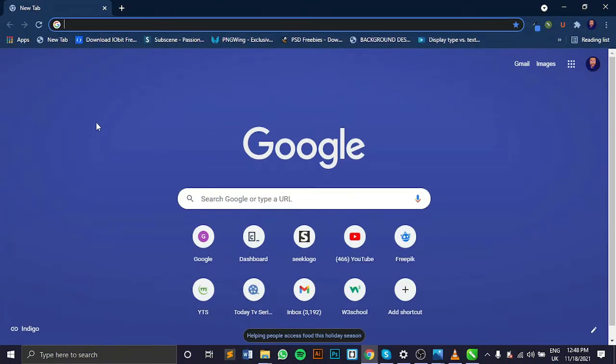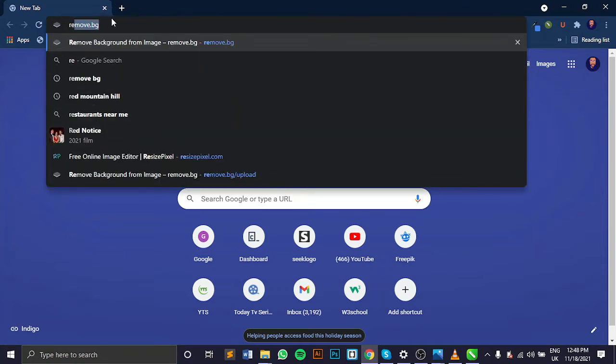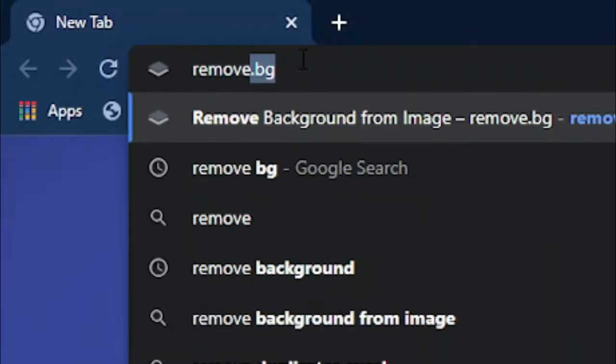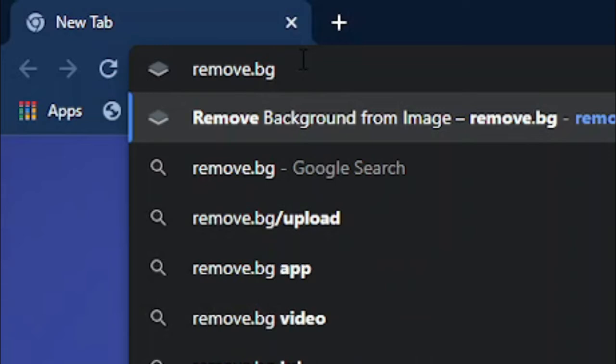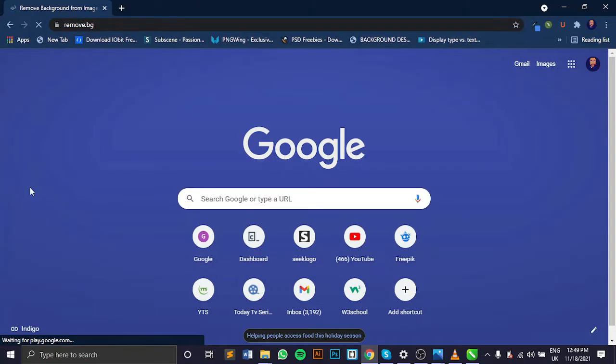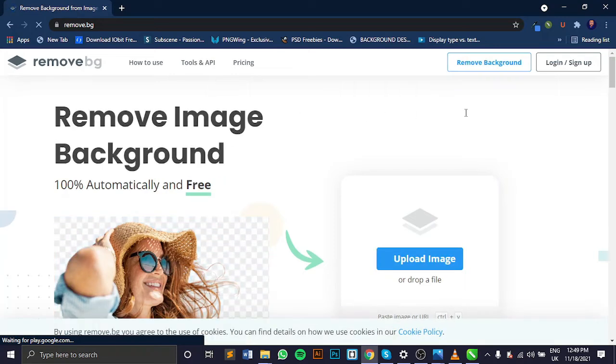Okay, so the tool we're gonna be using for this tutorial is a website named remove.bg. So we're just gonna type that right here, remove.bg. That's on our Chrome browser, right? So you're gonna open your Chrome browser and type in remove.bg, and we're gonna load that up. And here's the website, guys.